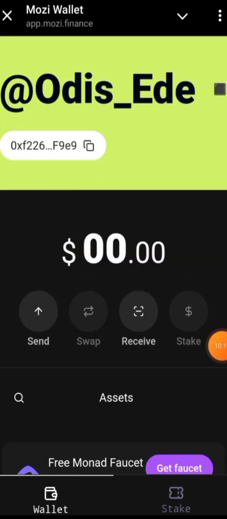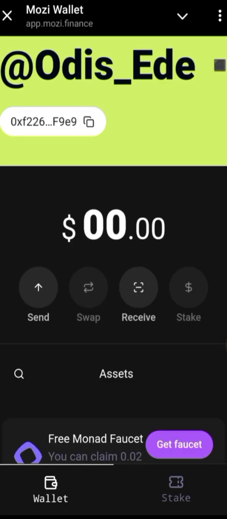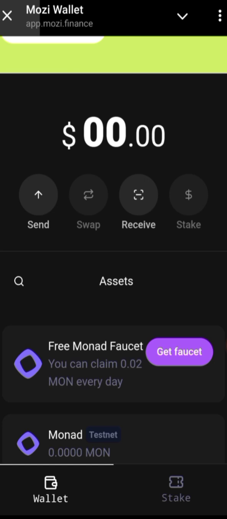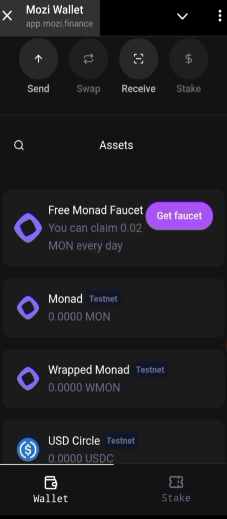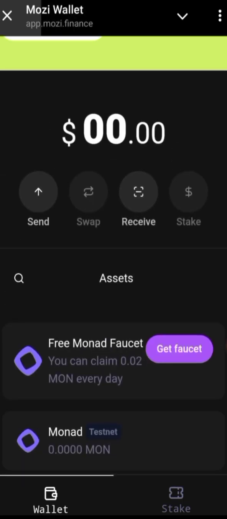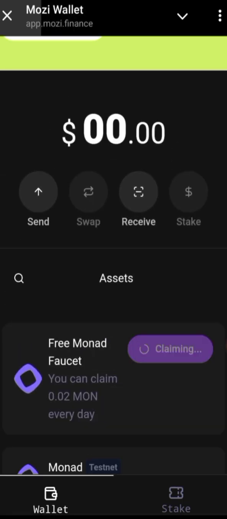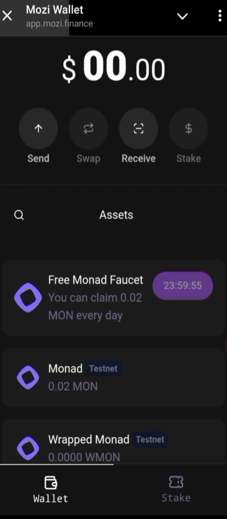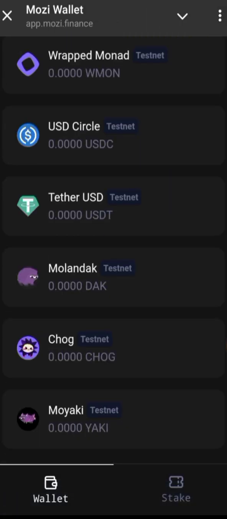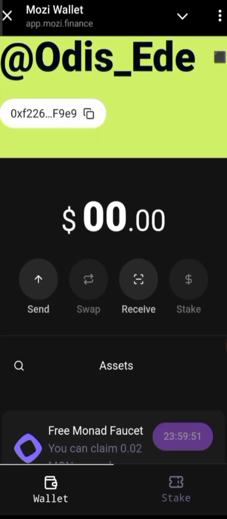You do every form of verification and then receive your account. So as you can see, this is my Mozi wallet and it has already started happening. Then now I'm going to claim a free faucet of 0.02 Monad. Okay, so I'm going to press the get faucets and click on it so that I can claim. Request for faucet will arrive shortly, so I'll just have to wait a bit in order to get my free Monad.